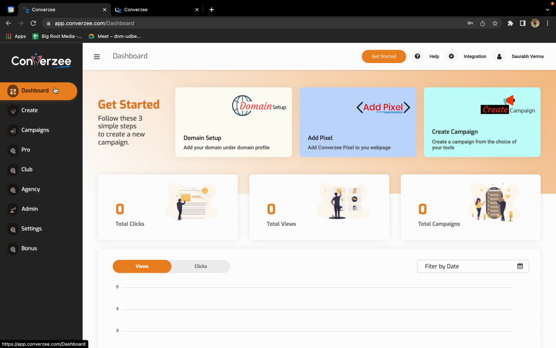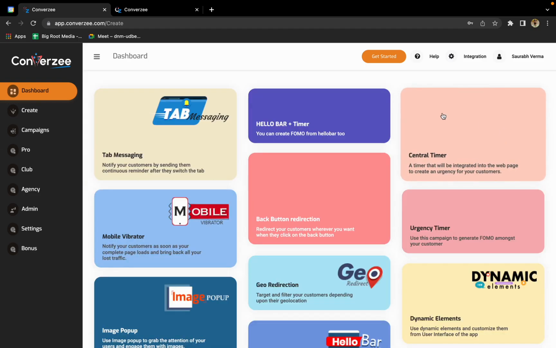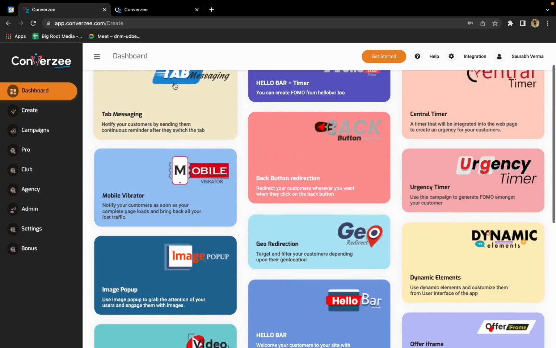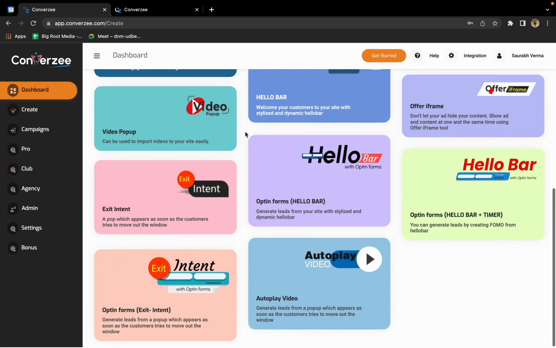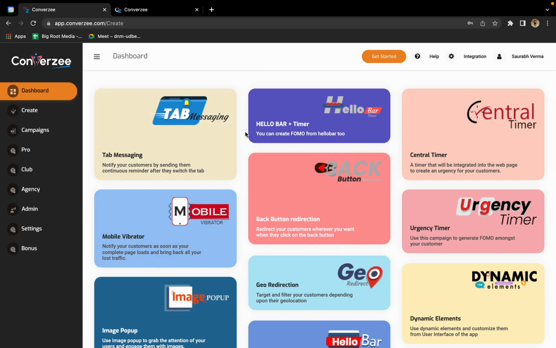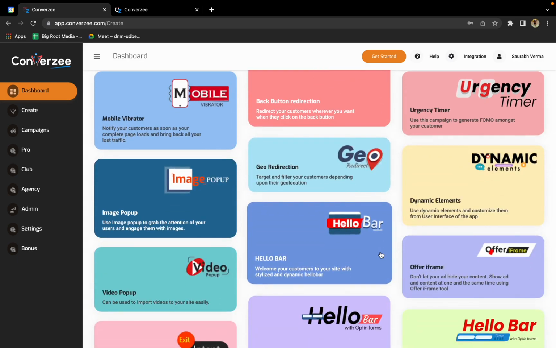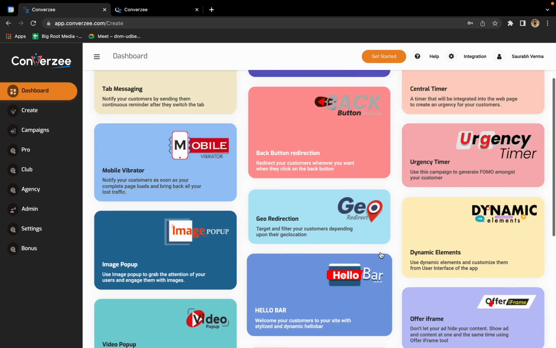Now comes the time where you can create your own campaigns. You have two options: either you can click create campaign here or here. We'll just go by clicking create campaign. In this tab, they'll show you all the tools that you have with you. We have tab messaging, hello bar plus timer, central timer, mobile vibrator, back button redirection. We have so many amazing tools in this.